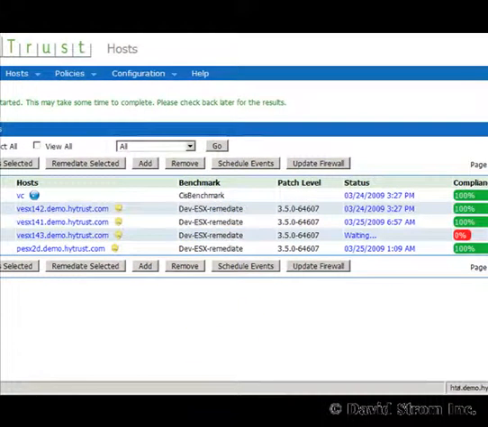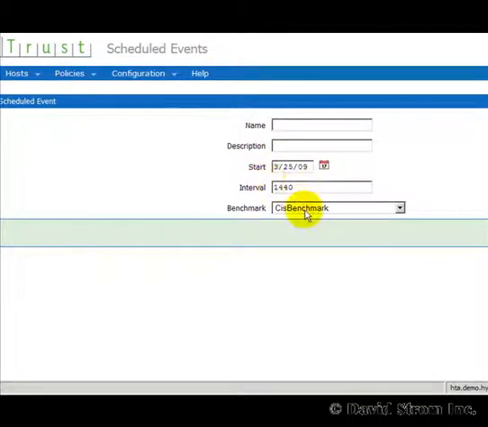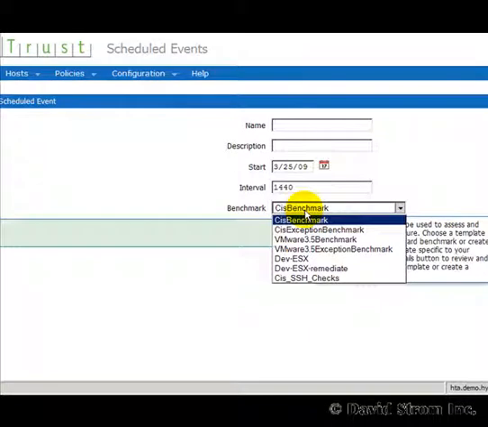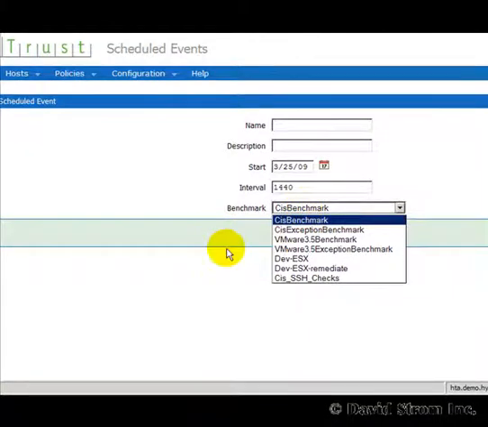Any good security should set up regular scheduled assessments. At the Host screen, we select one of our protected servers and then click on the Schedule Events button. This will bring up the screen shown where we can select the particular benchmark to run at the interval in seconds specified. I like the three levels of integration of the product.